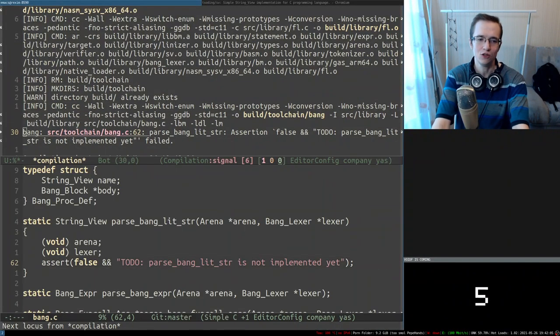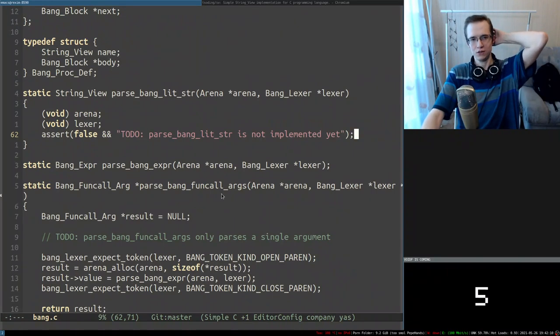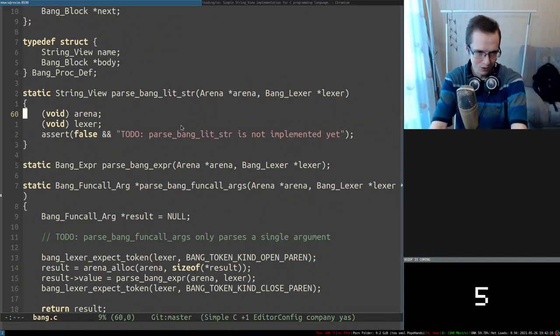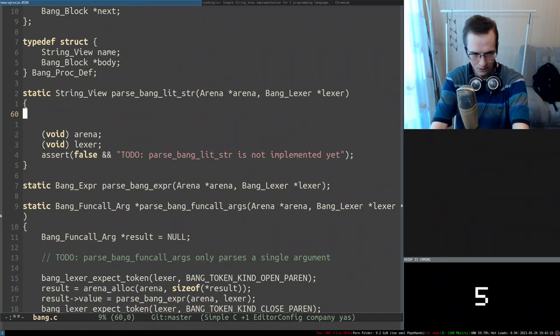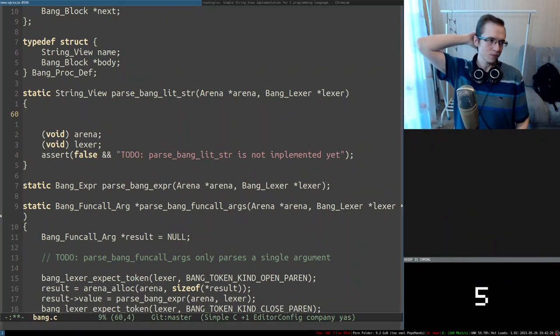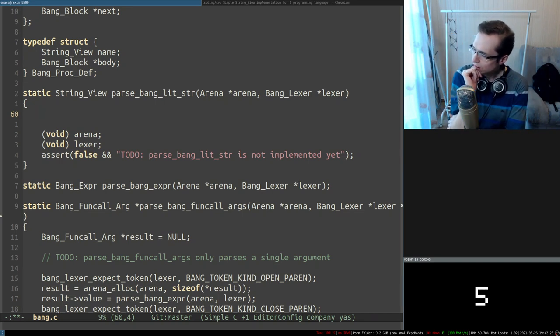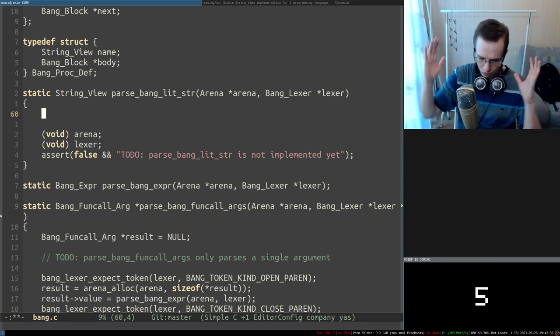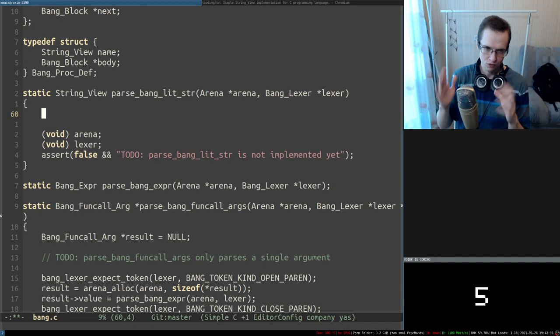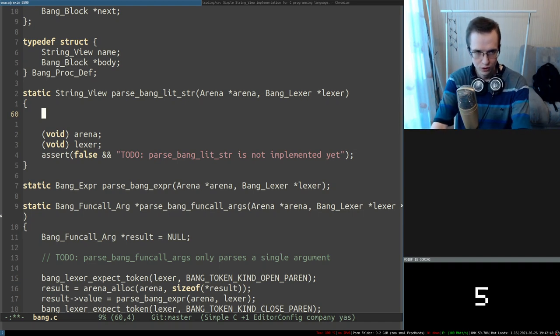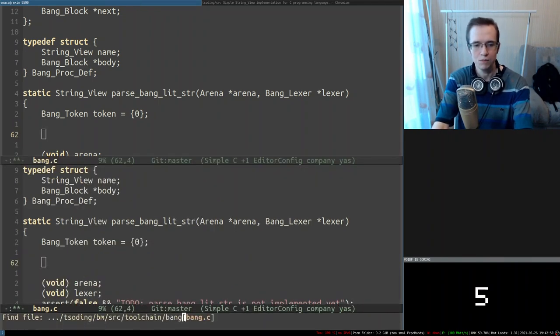Sure. Okay, we hit another assert. Yes. Now we need to parse string literal. Okay, so for now I'm gonna cheat yet again. I'm not gonna try to even decode the string, because it will take a lot of time. I'm gonna grab the whole string and just return it as the string literal. So what we're gonna do in here, we need to provide the bang token, and I'm gonna say bang.